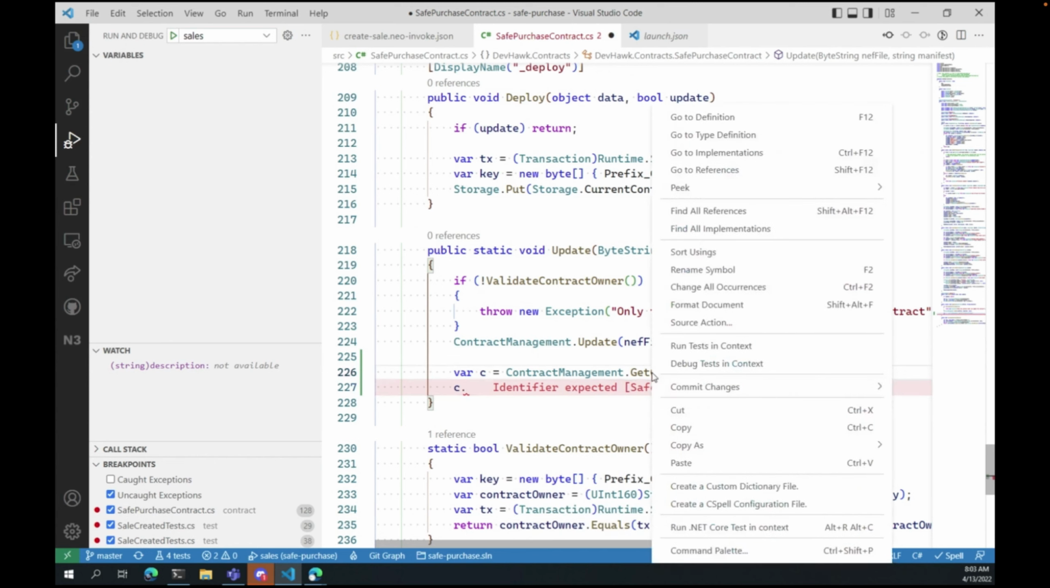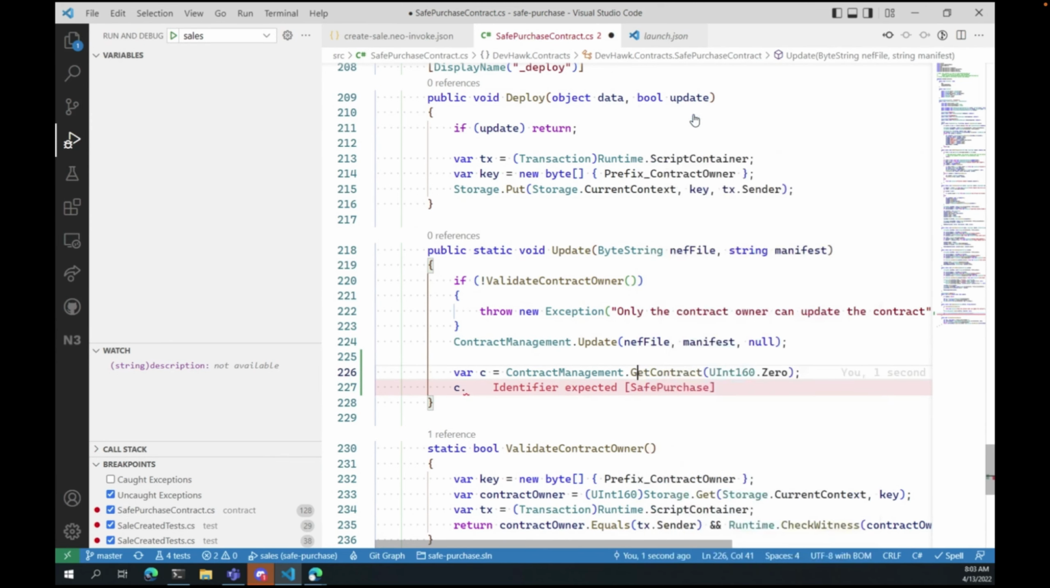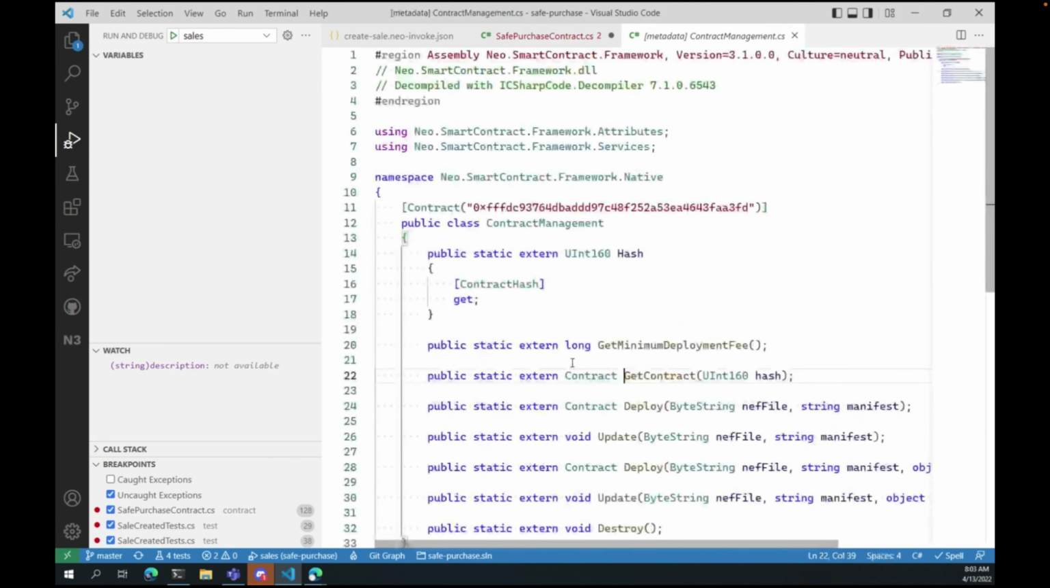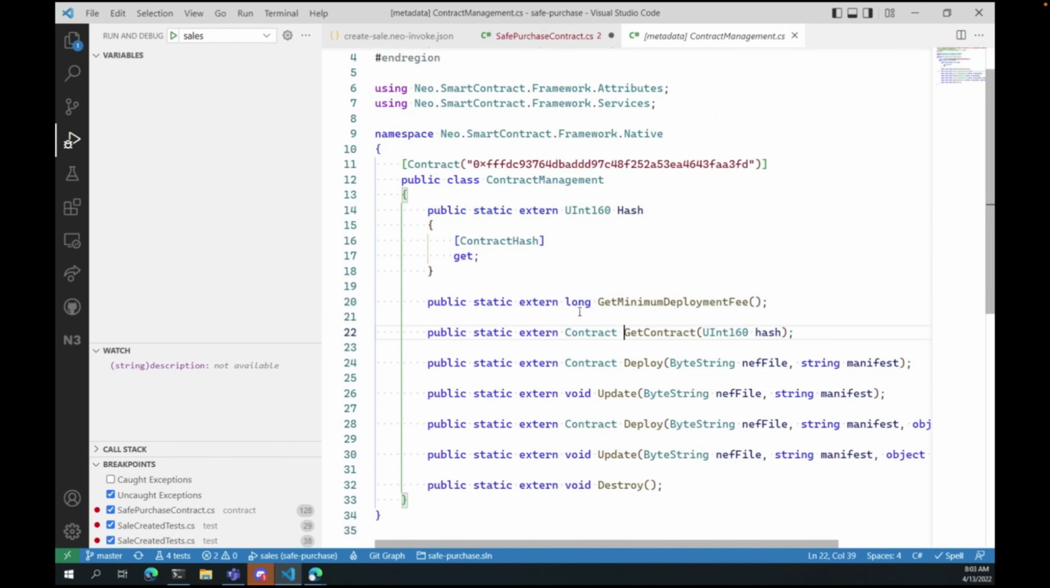In fact, let's see if I can do this. Will this work? Cool. So here's the contract management object in your contract. You'll notice that it has a contract. If you call the get contract function, you can get information about the contract.